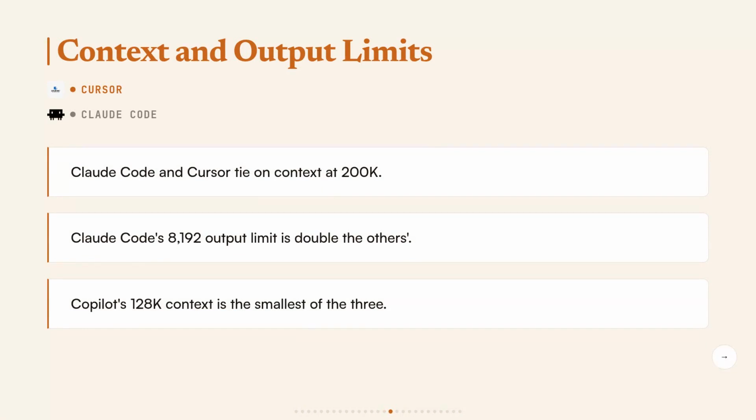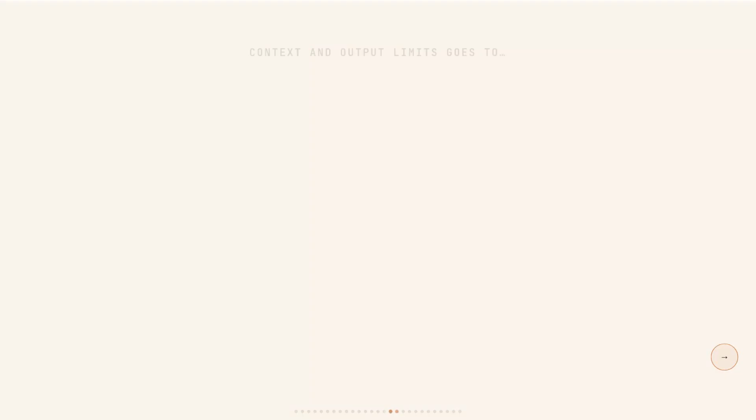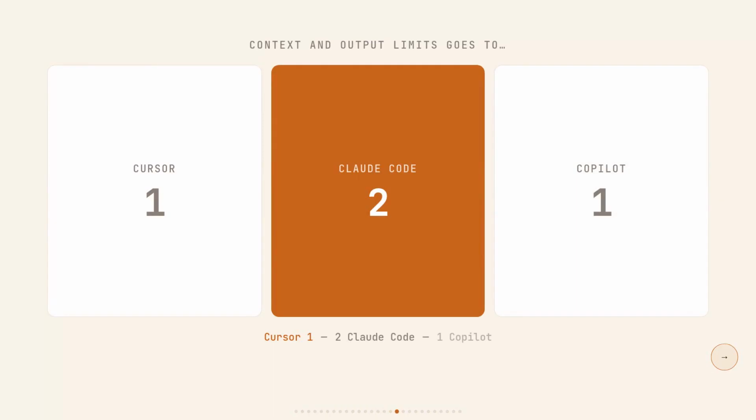That said, the output limit is the more painful constraint in practice, because you feel a truncated response immediately, while a context limit only bites on unusually large code bases. The decisive edge goes to Claude Code. Claude Code takes context and output limits, because 8,192 output tokens versus 4,096 is a real doubling that changes what one prompt can accomplish on a big refactor. I thought the context window would be the deciding factor going in, but the output limit is the one that actually bites you in production, and that puts Claude Code ahead 2-1.